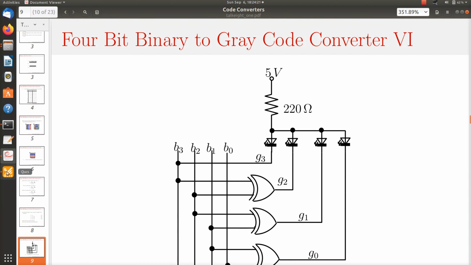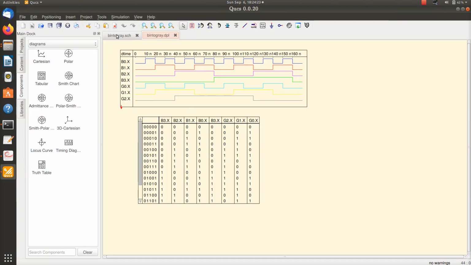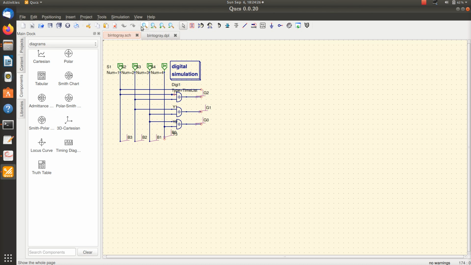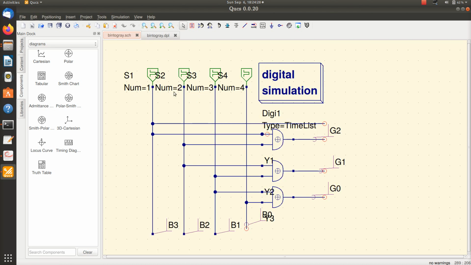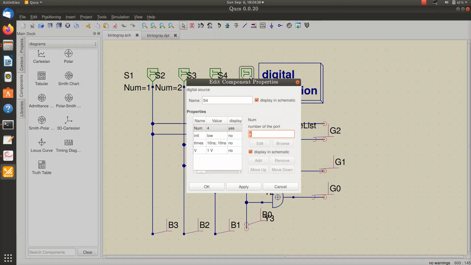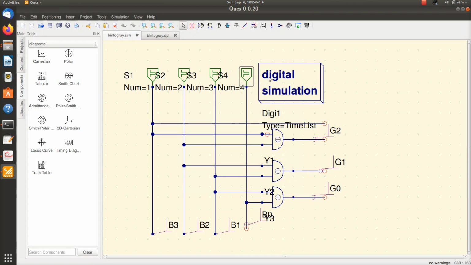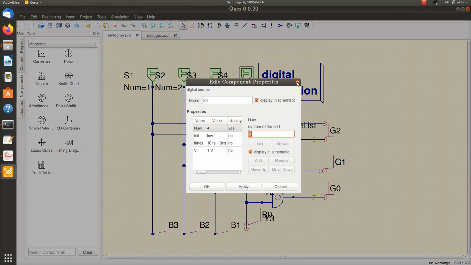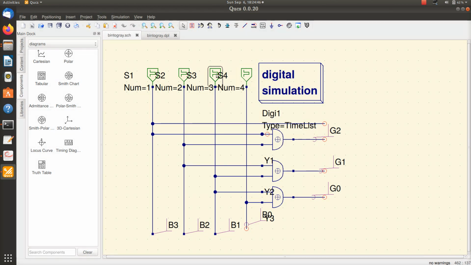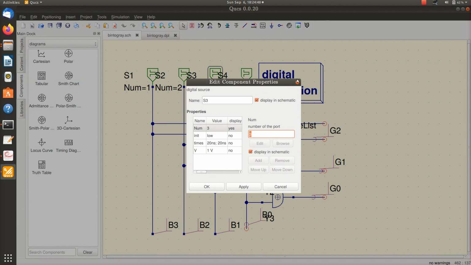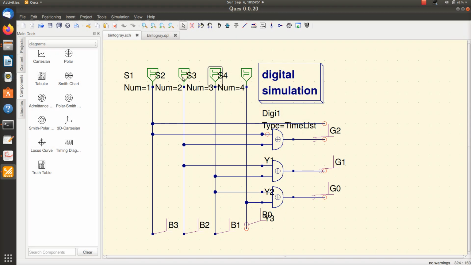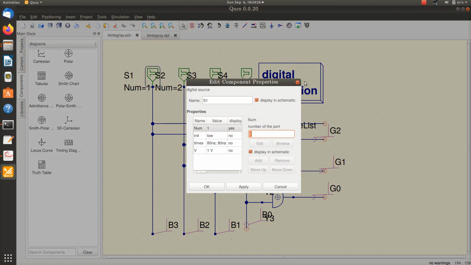Now I will show you a simulation of this. If I come here, this is the binary to gray converter. Here you can see this is my B3, B2, B1, B0, and this is G3, G2, G1, and G0. The input periods are 1 nanosecond, 2 nanoseconds, 10 nanoseconds, 20 nanoseconds, 40 nanoseconds, and 80 nanoseconds.